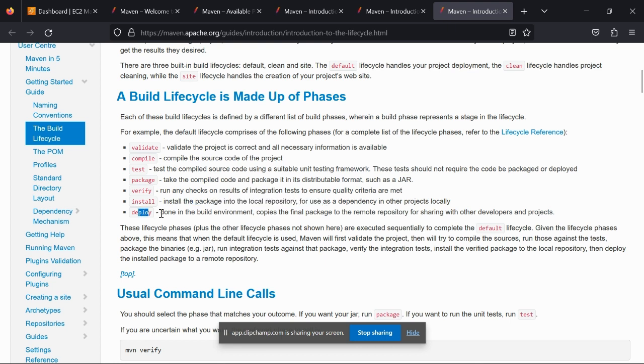So the other one here is deploy. So deploy is: the application has been compiled, it's been tested, it's been verified, it's been packaged, and now you want to push it maybe to Tomcat or you want to push it to a Nexus repository as an artifact. So you have to use Maven deploy to do that. So it says done, and the build environment copies the final package to the remote repository for sharing with other developers and projects. All right. So these are the Maven phases that you're most likely going to be working with.